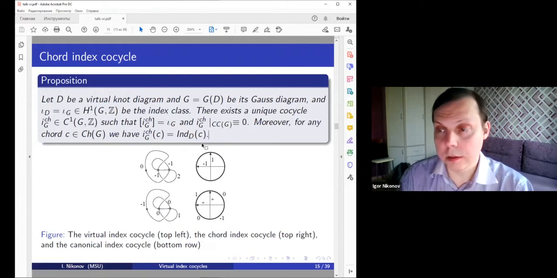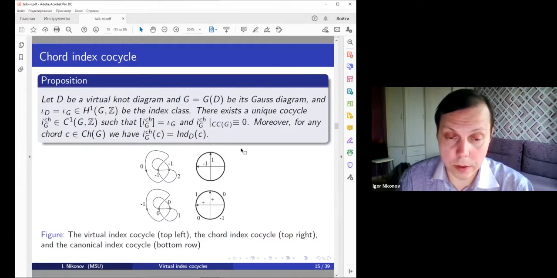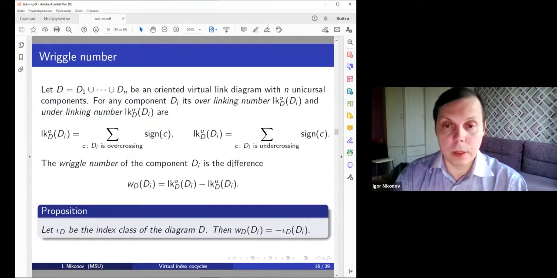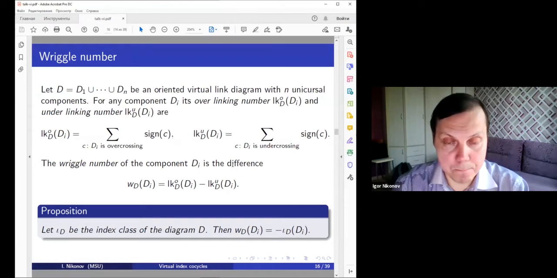So you can construct the index, the homology class of this virtual index K-cycle on the Gauss diagram, just as you should assign to each chord its index and take zeros on the core circle. Okay. So another property of a virtual index K-cycle is the following.